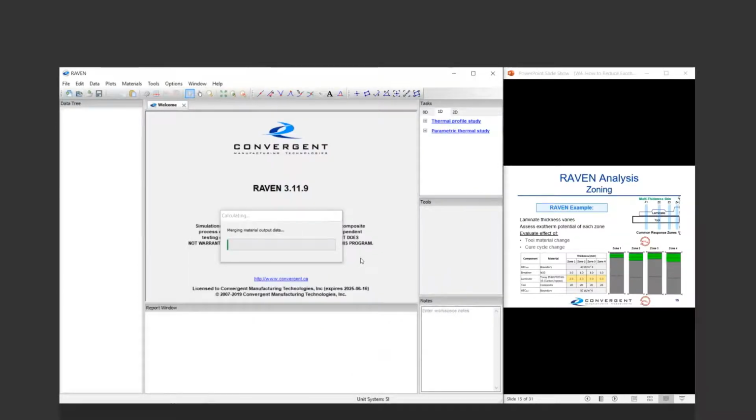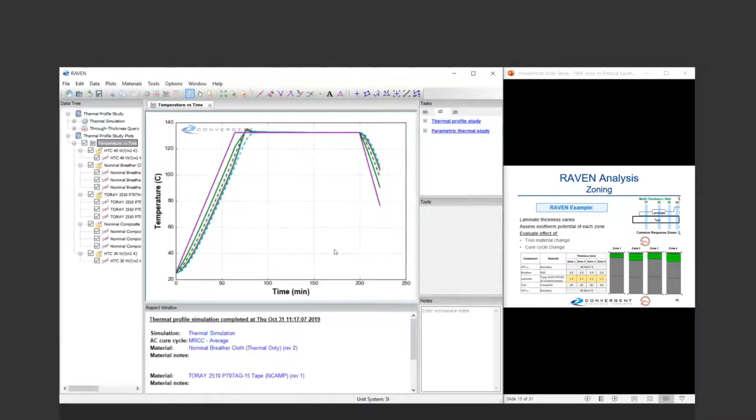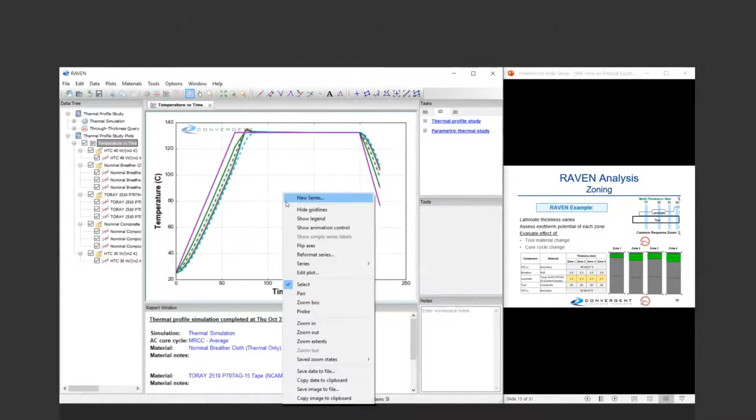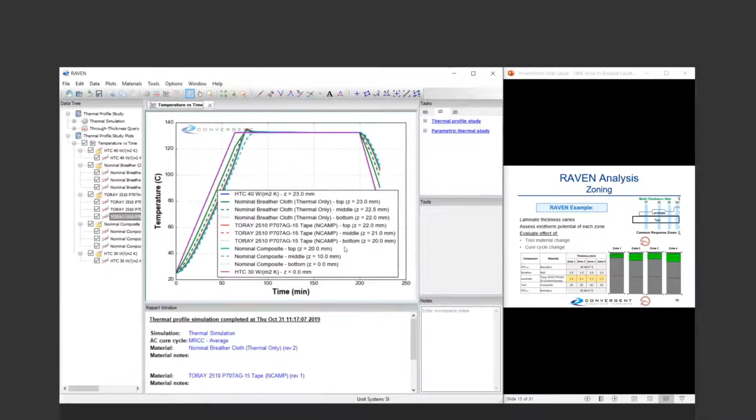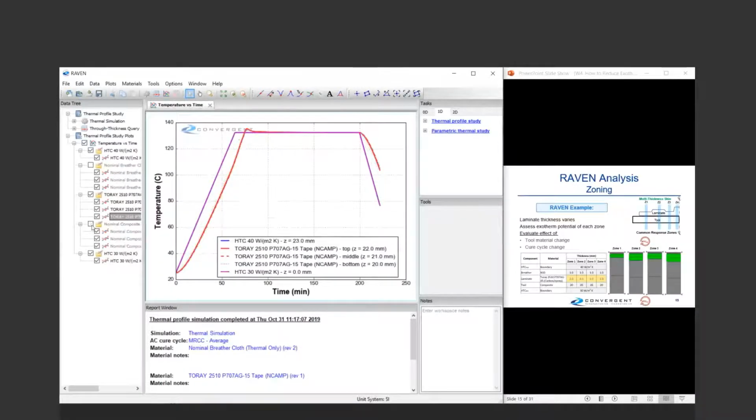And you can see here that this only takes a few seconds to run and then populate a plot that we can see. Right away, I'm going to turn on the legend so we can see this. It's a little bit big here, but we can see that we've defined several different things. It actually has given us a temperature profile at different thicknesses all the way through. So for clarity, I'm going to turn off the nominal breather because we're not too concerned about what's happening there, and also the tool itself. And now we can see that we have the 3 points through the thickness of that laminate.